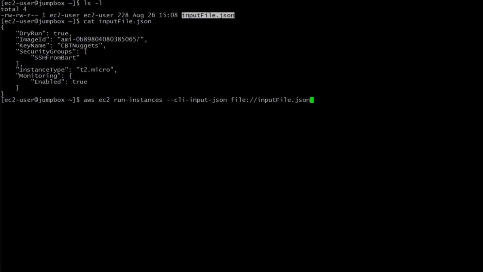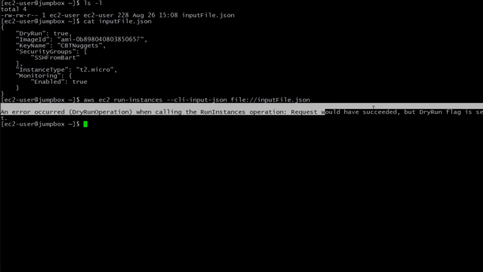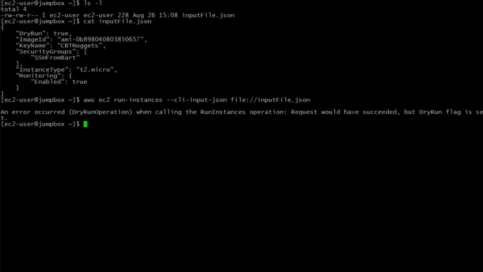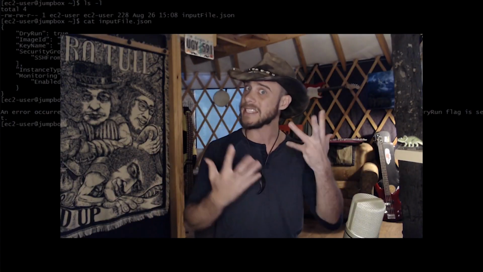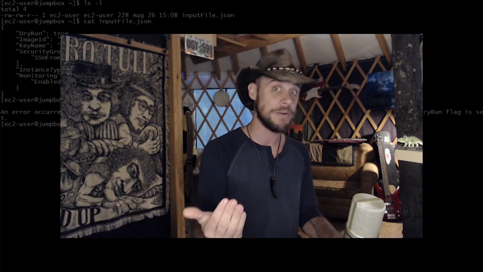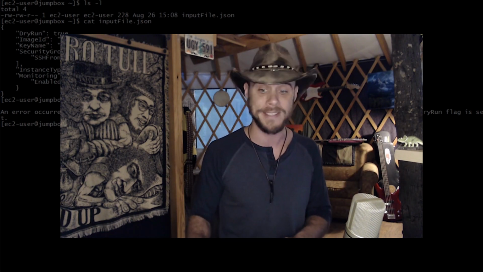When we run the command, it'll parse that file. And remember, friends, that we have that dry run value set to true. So we should get a little bit of an error. And indeed, it does say an error occurred, but it points out that it would have been successful, but the dry run flag was set. So this is a useful way to make sure that you get all of your syntax and your input file correct first without actually launching a new instance. When you're ready, you set that flag to false, and then it'll go ahead and actually create the instance.